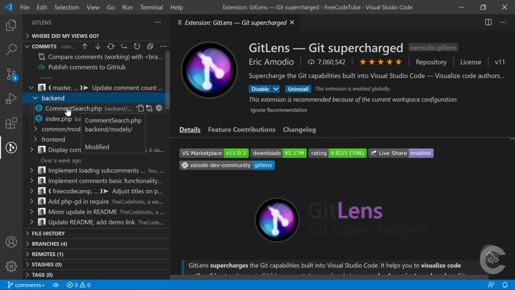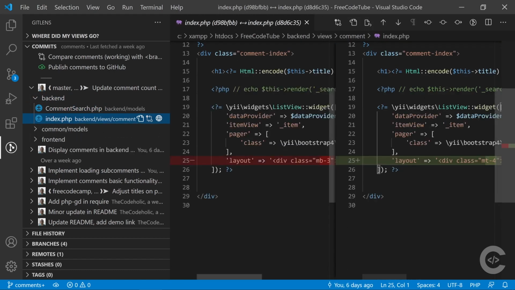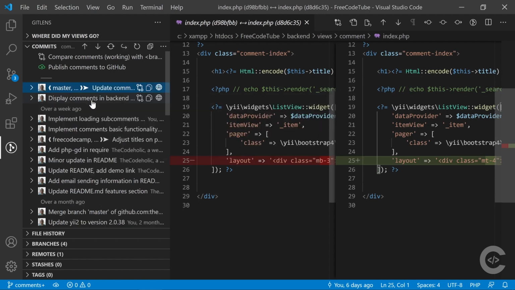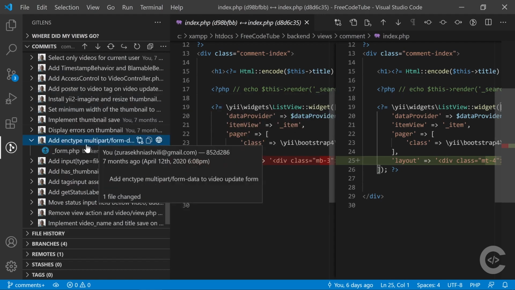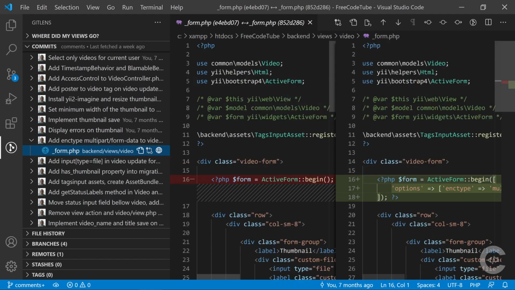And let's observe the backend and comment search. For example, if I single click on that, I see the change that has been made right there. If I click on the index, I see what changes have been made there, and I can see the other ones, and I can scroll to the bottom and see what changes have been made in that specific commit, which is very nice, very good.